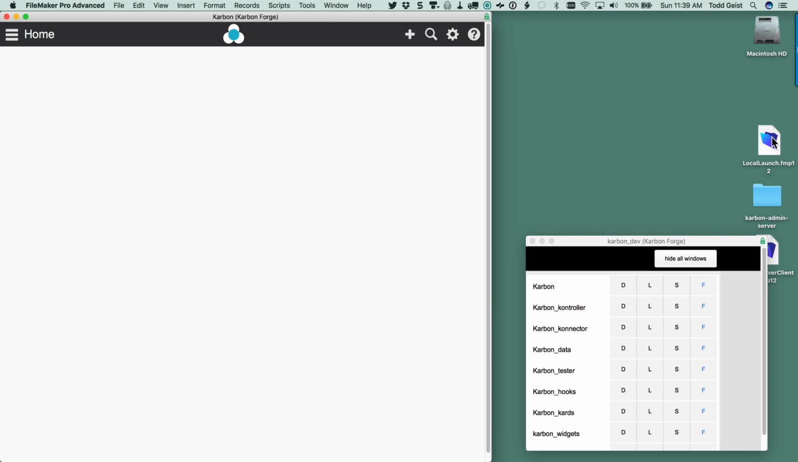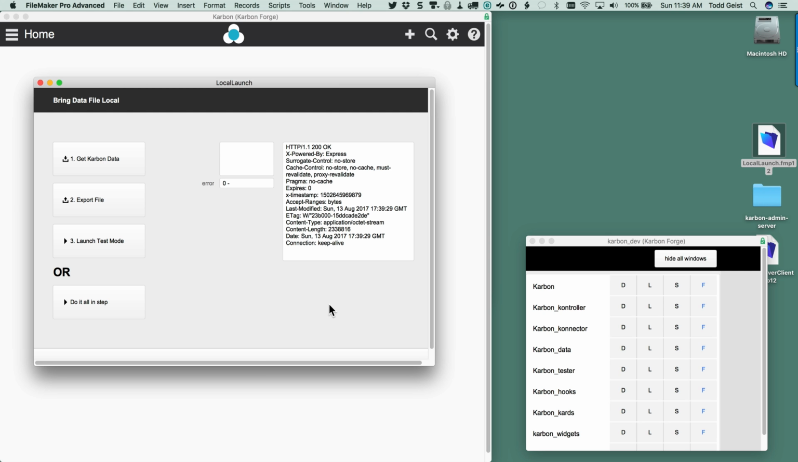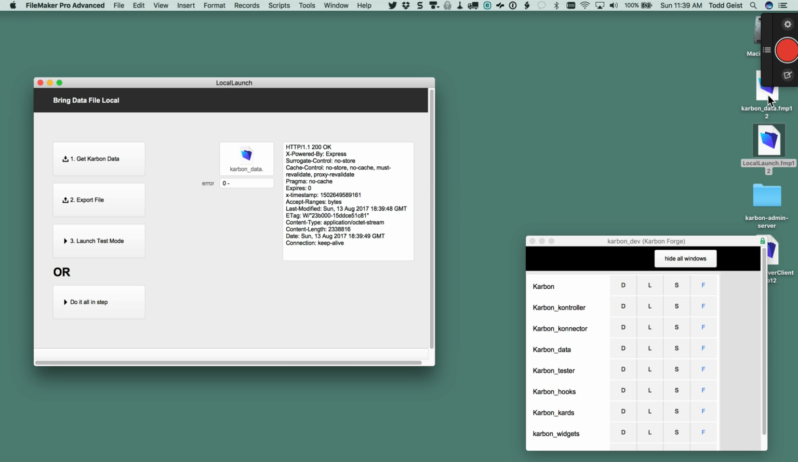So I'm going to open up a file called local launch, and this is going to have admin access to my server, but it's running here locally on my desktop. And we've got a Node app, a Karbon admin server running on our FileMaker server that will let me get a clone of the data file and bring it down. So I've just brought it down into this container field. I'm going to export it, and it's going to show up over here on the desktop. And then I'm going to launch it in test mode.